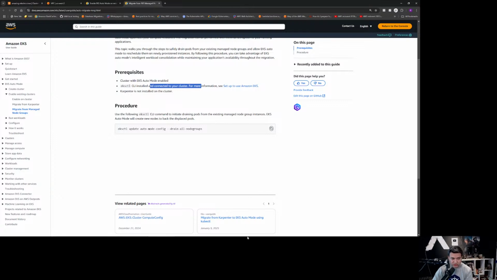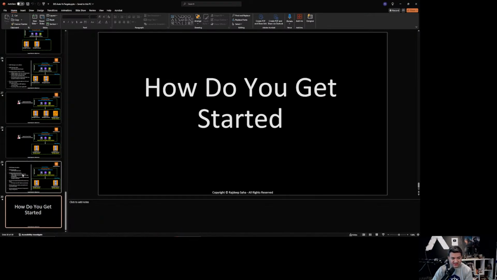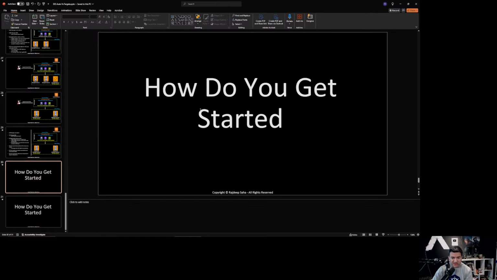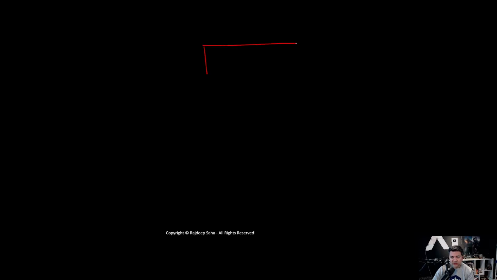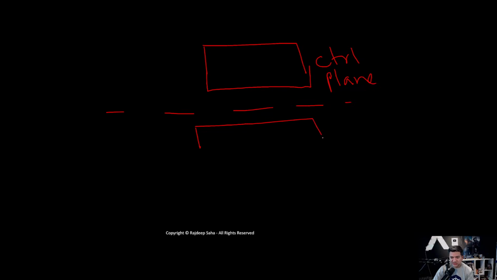So if you go and switch your existing cluster, so let's say if I do this, and then I've got to test this out. Okay, so basically this is your control plane, and then your worker node, this is worker node. So let's say this is the managed node group, so we'll put it M and G. Okay, and this is EC2s, and let's say these are your add-ons.